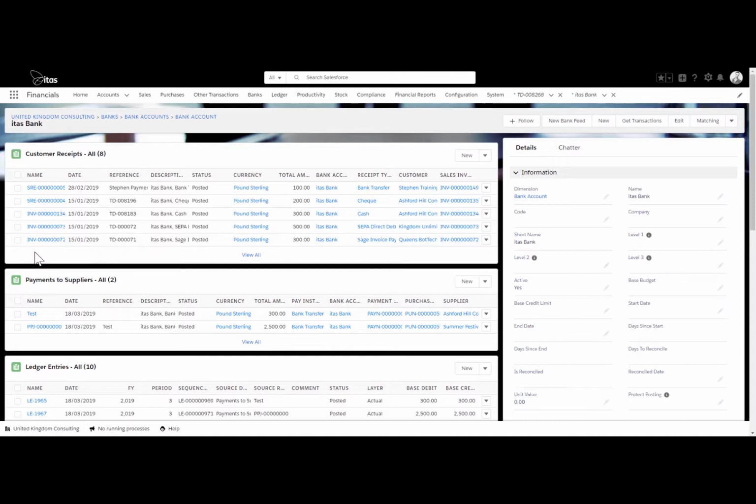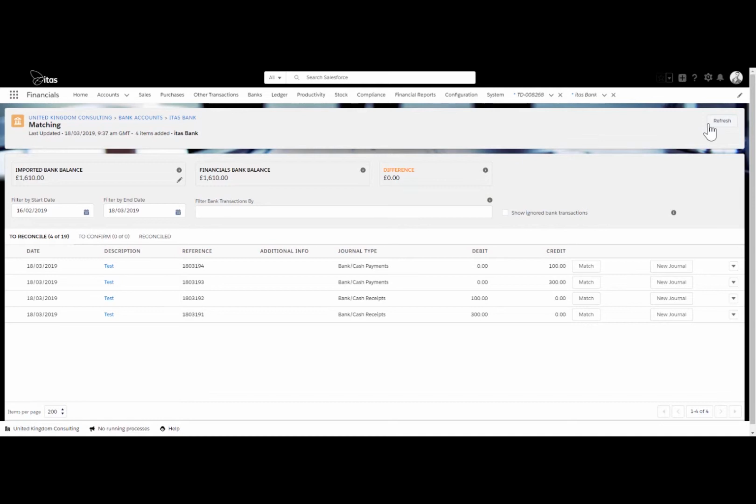Once within the bank account, you have the option to navigate to the matching screen. Do this by clicking on Matching in the top right hand side of the page. Here we are in the new bank reconciliation screen released in version 89 of Sage Financials. If you've been a Sage Financials user prior to this release, I'm sure you would agree that Sage made a lot of improvements. Let's begin by talking about some of those changes.